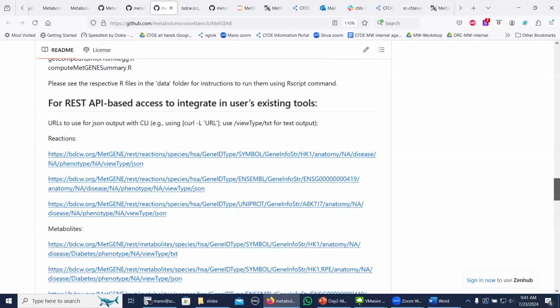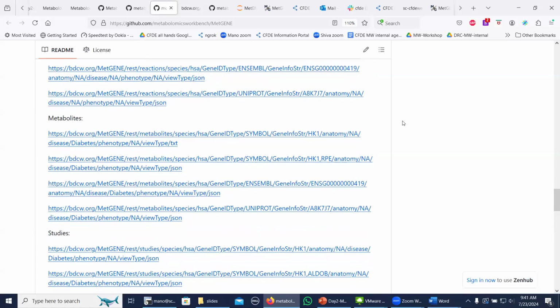So the benefit of having the REST API is that if you are developing your own tools, and you want to include this functionality, you can follow this style to construct these URLs and then fetch the data from there in your program, whether it's an R program or Python or some other language.